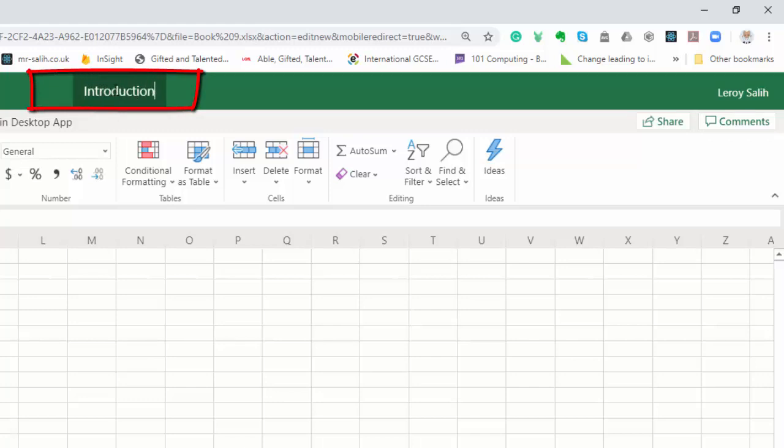This first bit, which says Book 9, this is going to be our file name. So you can see I've just changed the word to Introduction, and you can see that next to it it said saved. So that tells me now that the change that I've just made is now saved.